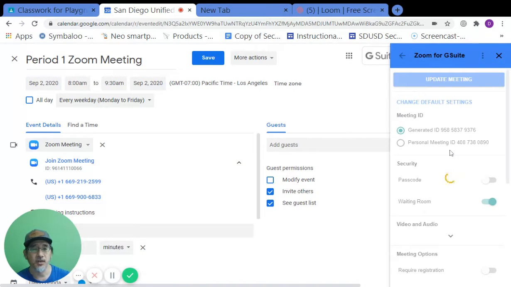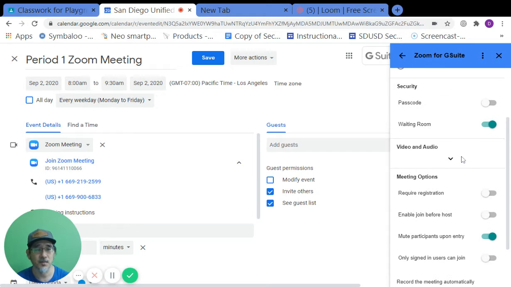Now what's going to happen? Earlier, the only meeting ID listed in here was my personal meeting ID. But now there's a new one. Generated ID, blah, blah, blah. This is the ID number that's been set for all those 8 o'clock period 1 meetings. So now what I want to do is I want to set up the security. Now, in an earlier video, this is what I talked about. This is how I'm planning on starting out, but other people may choose to do something different.